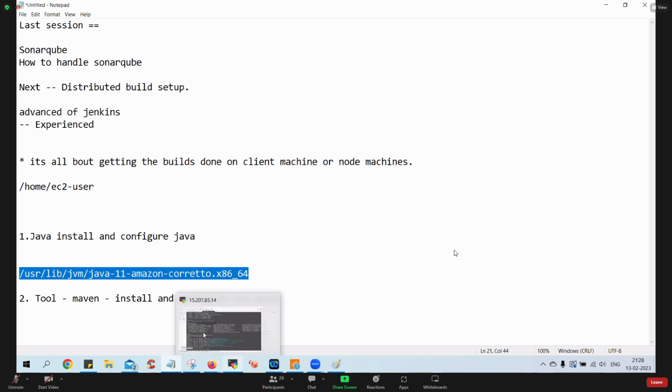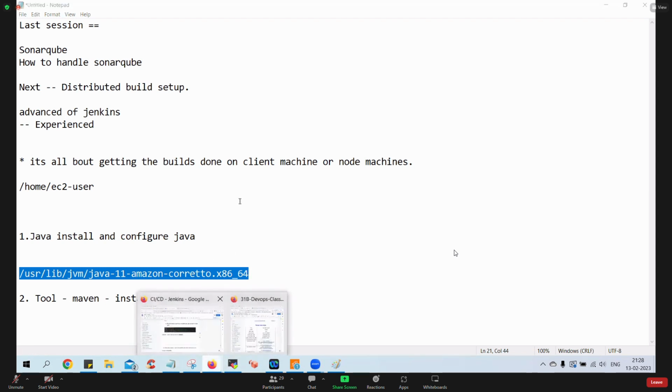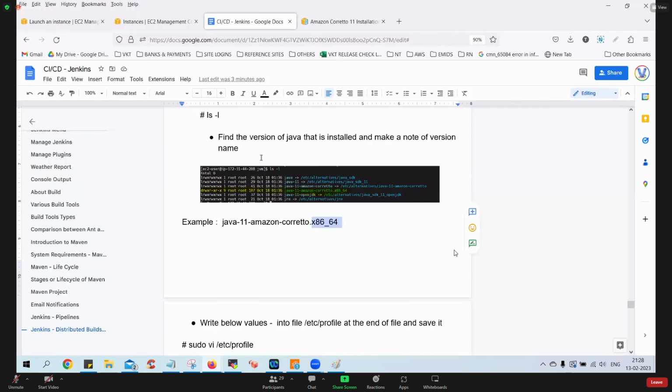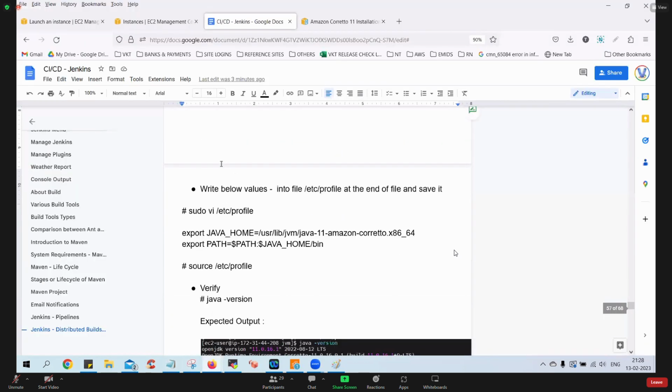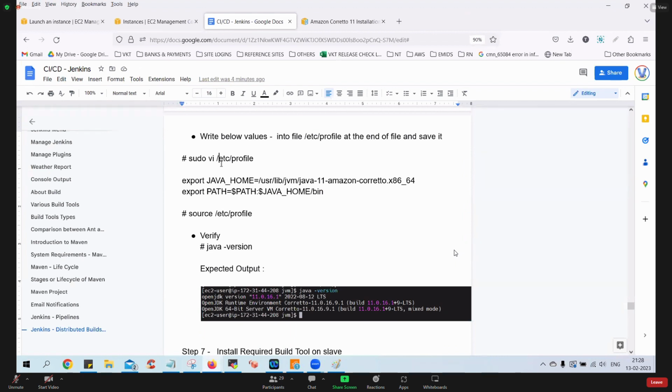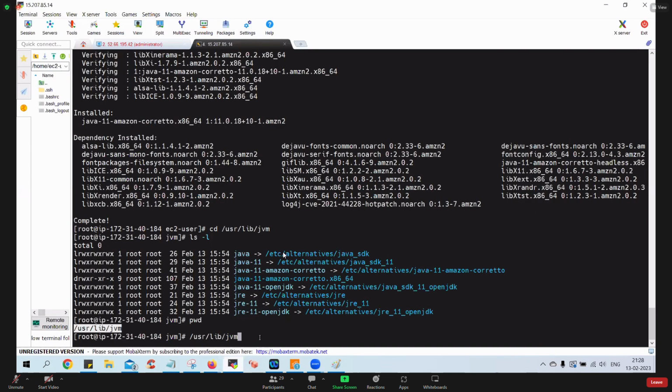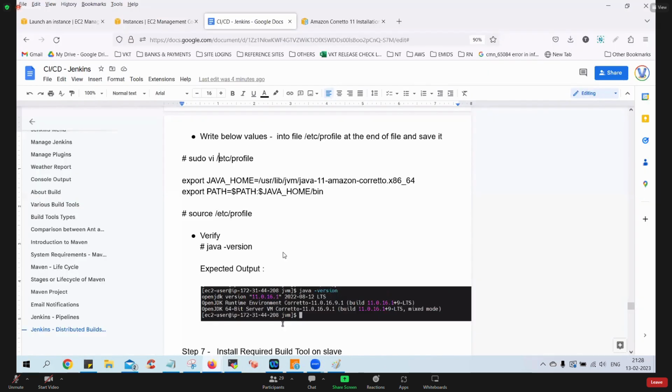Once you have made a note, open up this file or create it if it does not exist; if it's already there, update it. That's the only thing. So I'll say sudo vi /etc/profile. That is what you need to type. See the spelling also: P is small, everything is small.